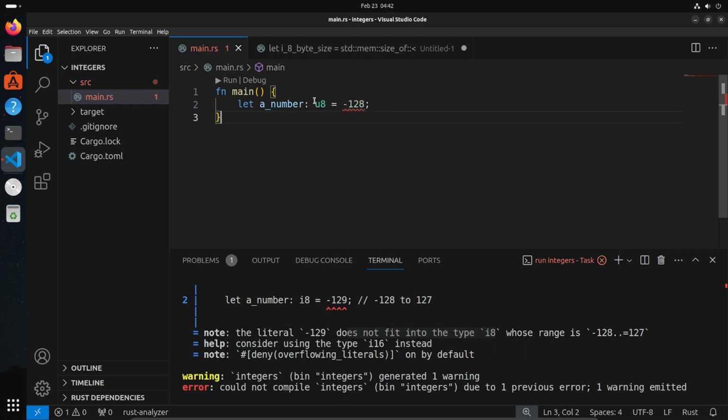So what is the difference between the two types? Well, essentially, a u, in this case, is called an unsigned integer. And an unsigned integer doesn't allow for negative numbers. So the minimum number we can store here is 0.